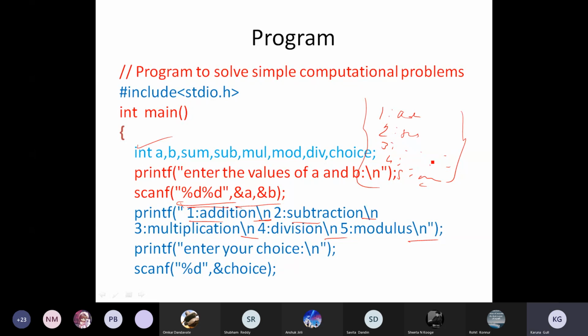So once this is displayed, then it is asking you to enter your choice, right? Then you have to enter the choice, and I have taken these as numbers here. That's why I write this as percentage d and ampersand choice, and it is also declared as integer itself. Choice is declared as integer itself. Is that clear?